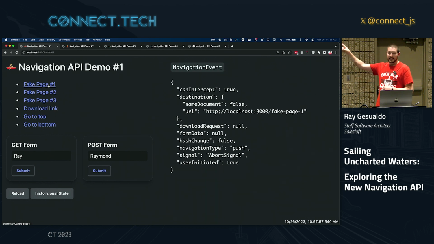The first thing you see is canIntercept is set to true. That's going to almost always be true unless it's a cross-origin navigation, in which case the browser's not going to let you try to intercept it anyway. So that'll almost always be true, but it's a good thing to check to make sure you're not doing too much work or firing extra promises if you're doing data fetching, things like that.